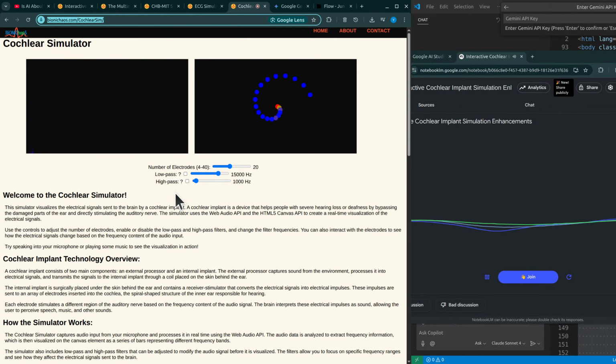What stands out to you the most about this current version of the simulator? For me, it really is that direct visual feedback. Seeing the sound, maybe even my sound, directly controlling which simulated electrodes activate. It just clicks. It makes that abstract idea of frequency mapping feel much more real. Yeah, I can see that. And you mentioned microphone input.